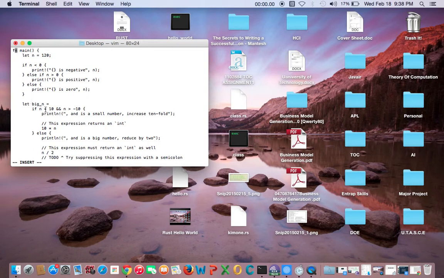So you said if n is less than 10 and greater than or equal to negative 10, it is a small number, and increase tenfold. So this is simply saying multiply n by 10. Else, n is a big number because it's greater than 10. Reduce by 2, so you divide the number by 2. And that's simply what it's setting right here, guys. And you can see the println new line exclamation.